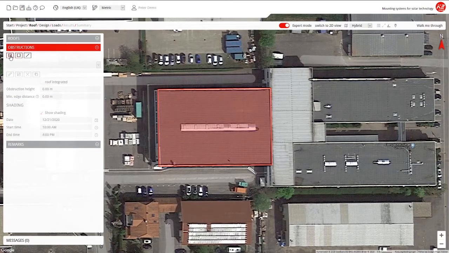Now I have the possibility to draw polygon, rectangle, or line shaped obstacles. In this case we have a rectangular obstacle. So I draw the first line first. As you can see, it is always parallel to the roof edges and it jumps in a rectangle.